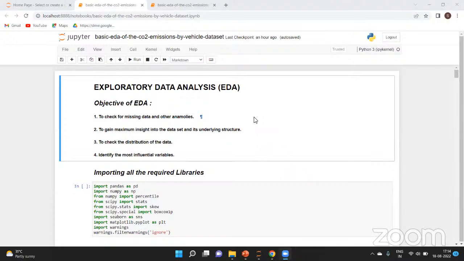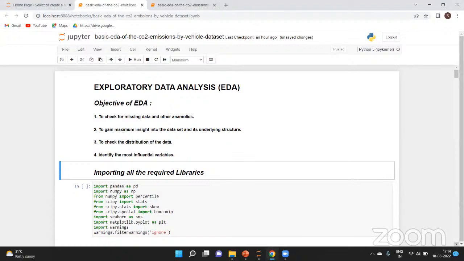Now let us apply EDA and pre-processing techniques to this data set. The objective of EDA is to check for missing data and other anomalies, any abnormalities or missing data we have. Next, to gain maximum insight into the data set and its underlying structure, to check the distribution, how the data is distributed, and identify the most influential variables. These things we can understand by doing EDA. Next, importing all the required libraries.